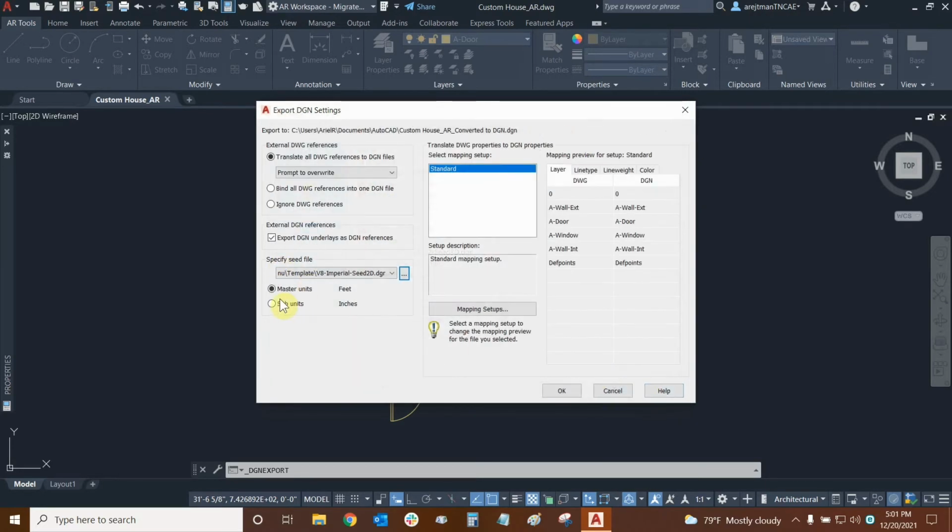And the other option is very interesting. We could use feet, which is very commonly used in AutoCAD, but we could instead use the subunits of inches that are more common in DGN. So we can switch between them here very easily.